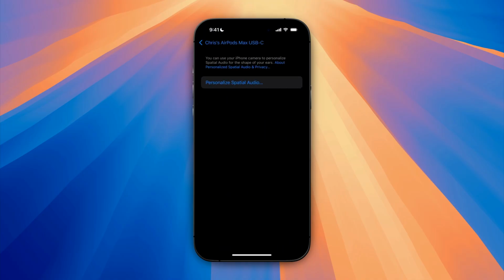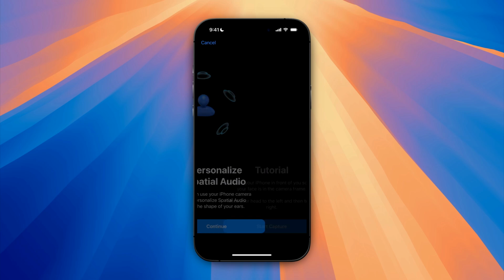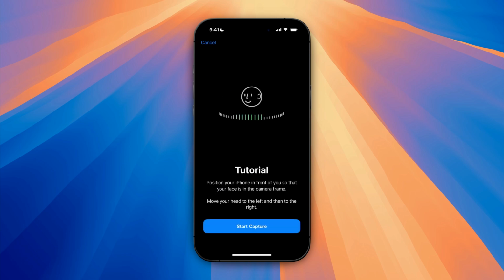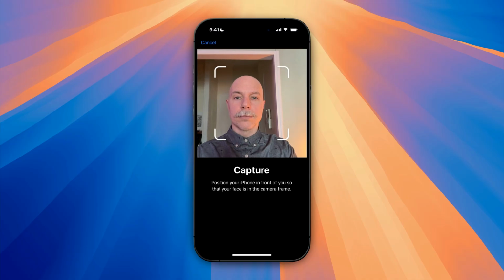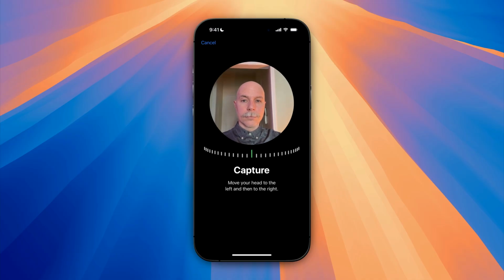You just want to hold your iPhone with the front-facing camera on the screen towards you. And you want your iPhone to be about 12 inches in front of you with your face, your head in the center of that frame on screen. And then just slowly move your head as it prompts you to, so you can get all angles of your face for your personal spatialized audio profile.